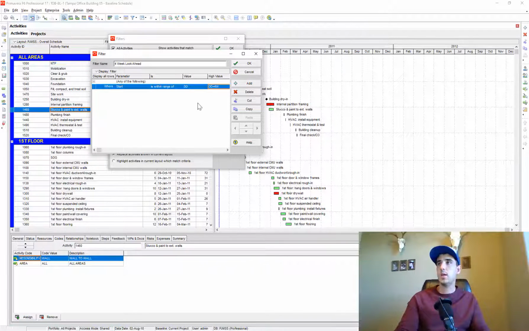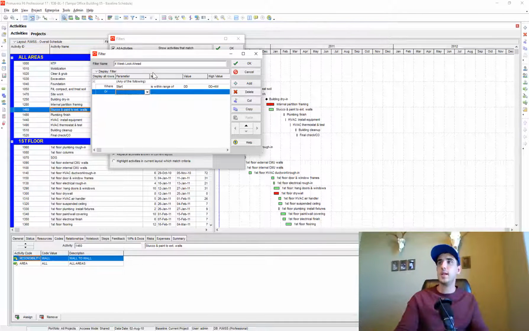So that's what it looks like. And then, so that'll do any activity scheduled to start in the next 4 weeks. We'll do the same thing for the finish date. We'll say finish is within range of the data date and the data date plus 4 weeks.